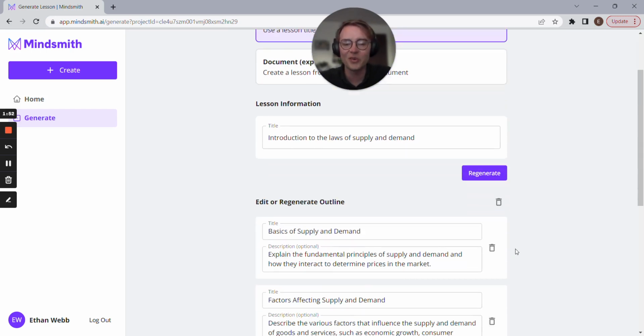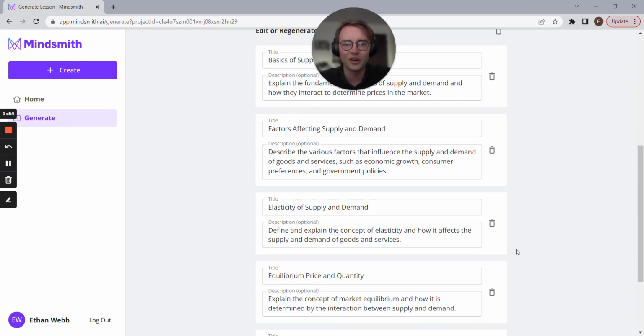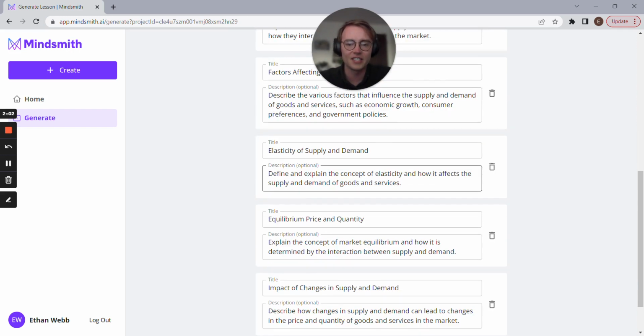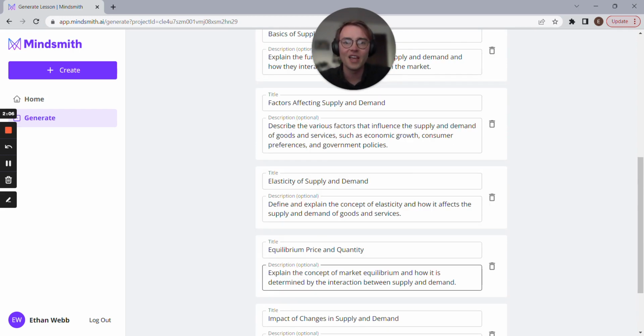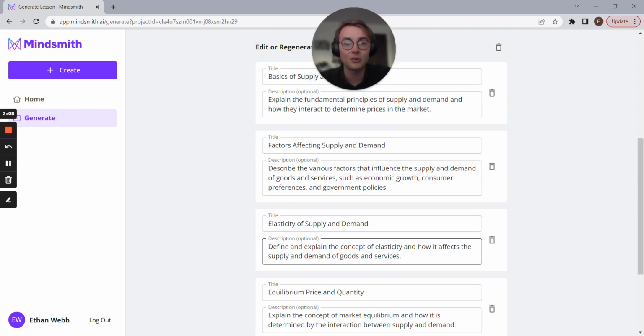So you can see here that we generated an outline for the lesson on the introduction to the laws of supply and demand. So it talks about the basics, the factors, elasticity, equilibrium, price, and the impact. Of course, you can edit all of this. I really want to hone in, though, on this description field. The description is where you, as the user, can tailor the lesson to your needs.